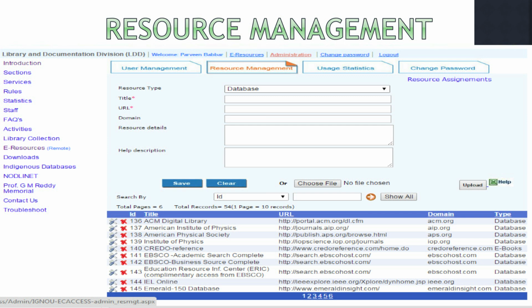The resources which we want to share with our users, or want users to have access to, can be given over here. We can put the title, then we need to put the URL, the domain name, and then the resource details. If you want to put the help description of the database, you can do that in this particular resource type. Resource type can be n number of things, from databases, journals, e-journals, e-books, and CDs. Whatever data you want to have in the digital format can be put into this particular resource management page.